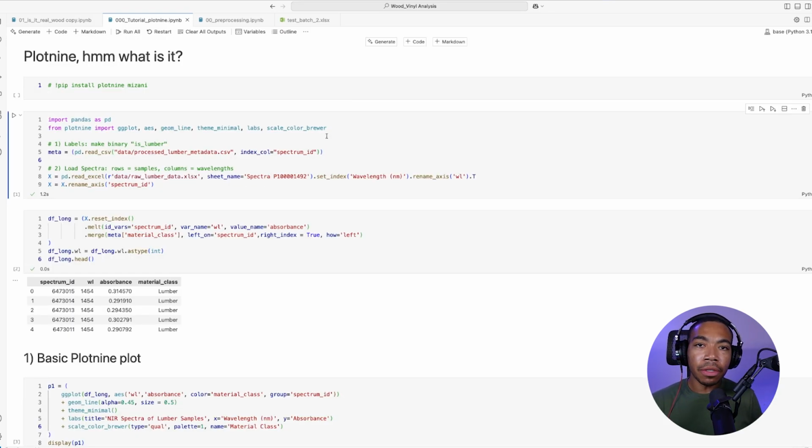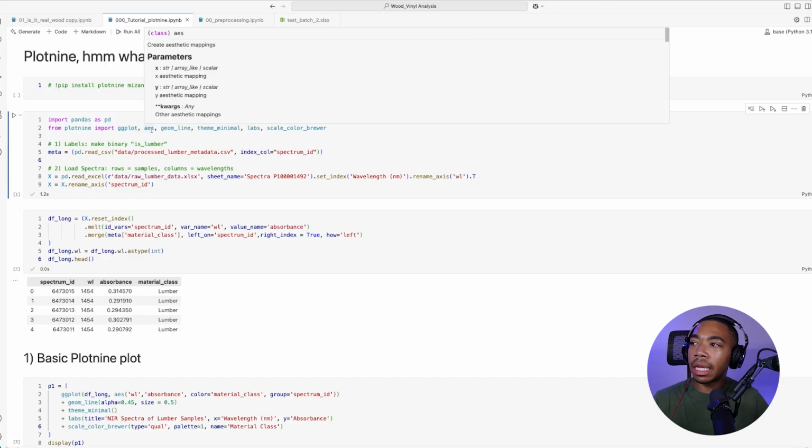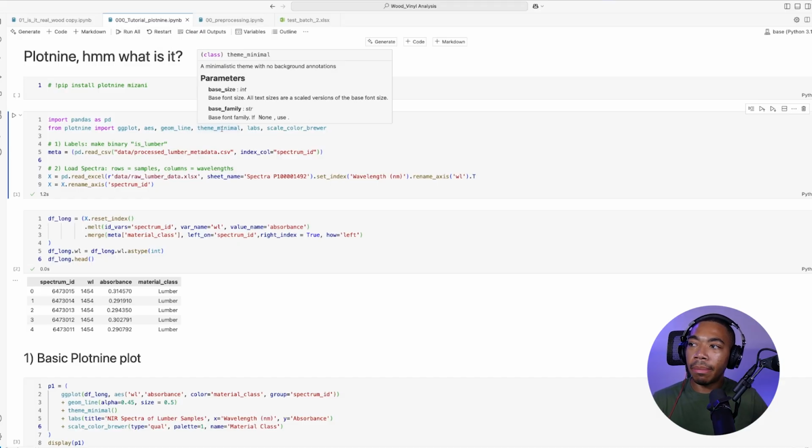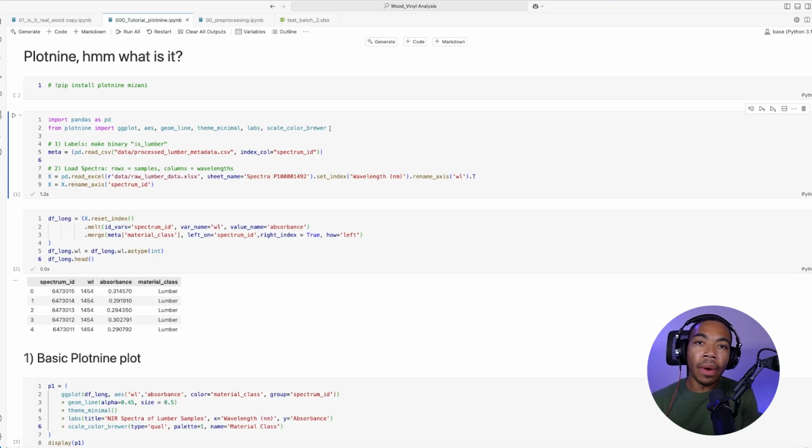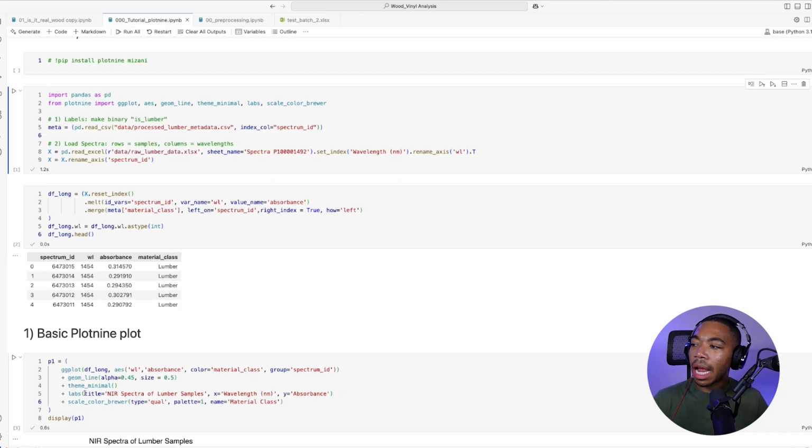So one of the major differences when you're using Plotnine is that you have to import each individual component. So we have to import ggplot, aes, geom_line, theme_minimal, or any other thing you might want to use, as well as labs and scale_color_brewer. Now there are ways to import the entire library, but we sometimes don't want to do that in case we have an overlap with another library. So a lot of the layers you see here have been imported explicitly for this figure, and you're going to see additional imports as we move through this notebook.